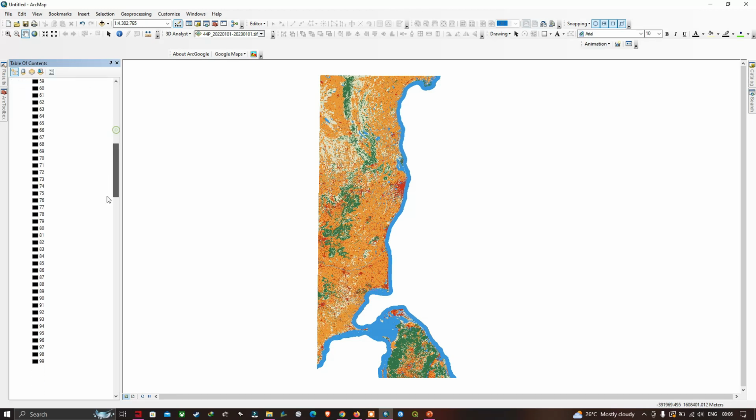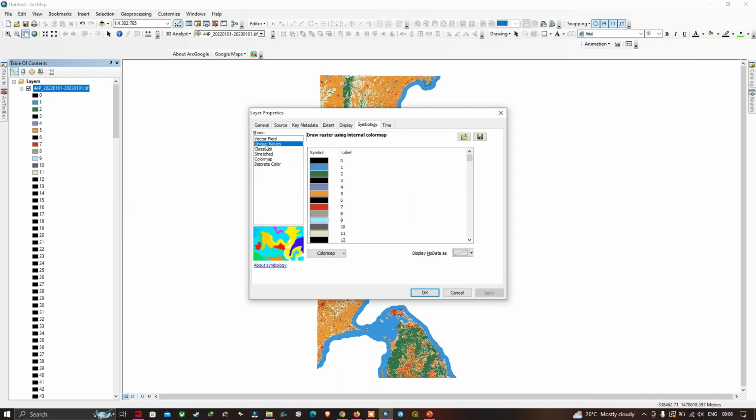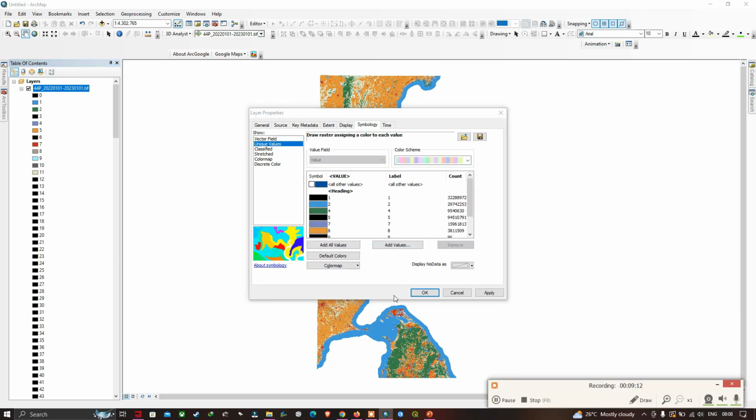Right click, go to the properties. In that, make sure you select the unique values. Yes. Now you can visualize we have our unique values. We have around 9 classes, starting from 1 to 11. So we have 1, 2, 3, 4, 5, 6, 7, 8 and 9. So around 9 classes. Now click OK.